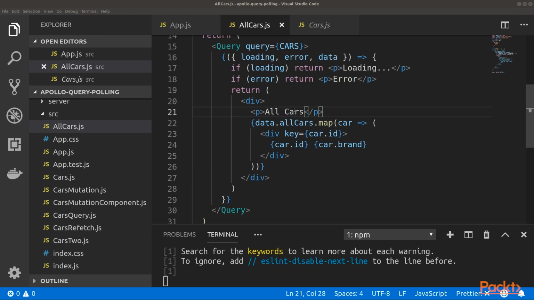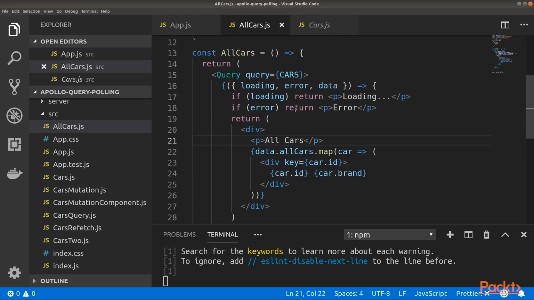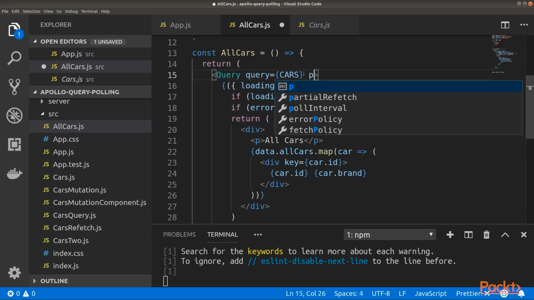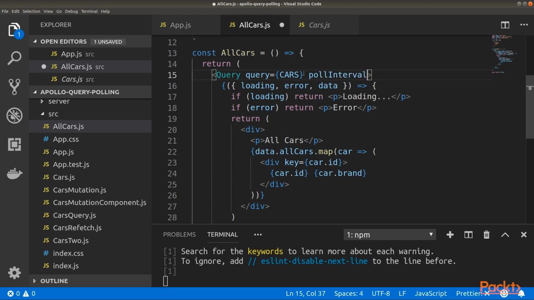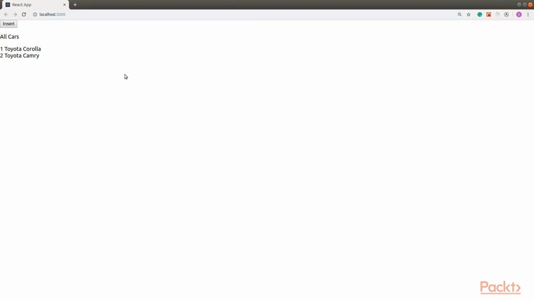Back to the code, let's just add the pollInterval prop, which is probably the simplest way of syncing our query. Let's put 1 second, save it. And now in the browser, if we insert a new record, eventually it will be rendered by the query component. And if we keep inserting, the component will refetch the latest data.